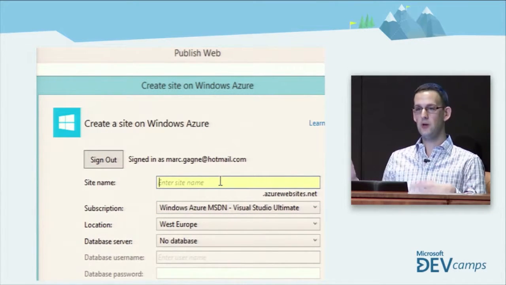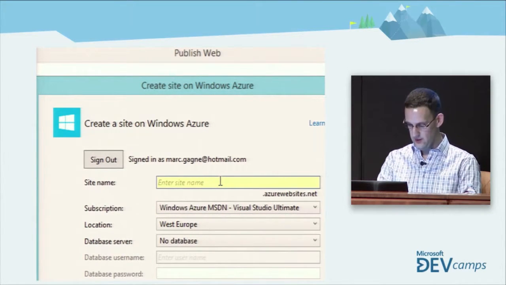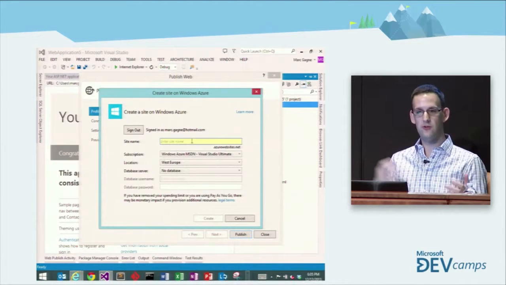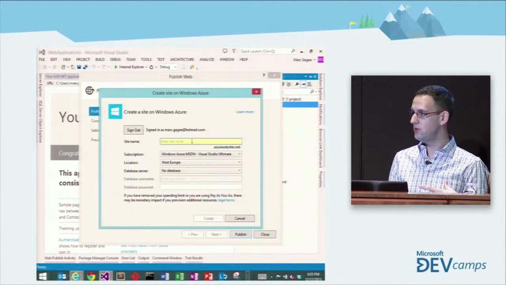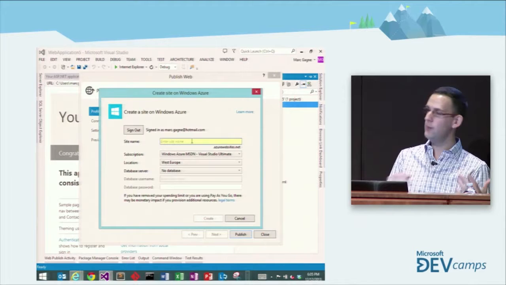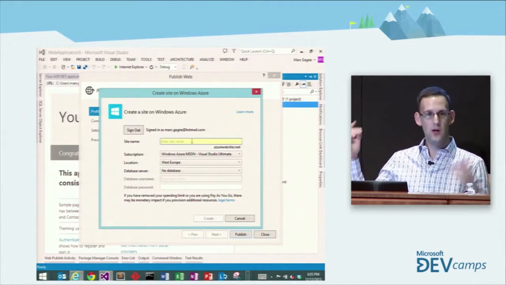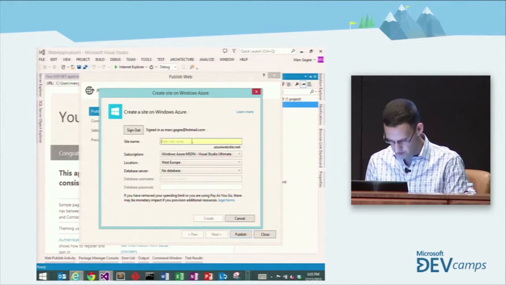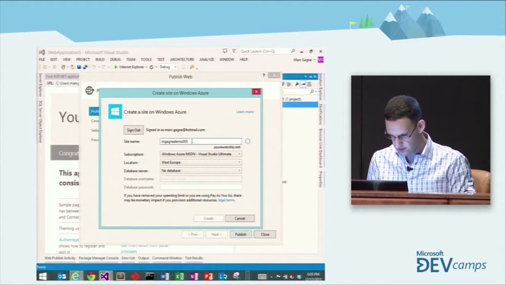So you'll notice I didn't go to my portal for this. I'm actually doing this within Visual Studio. This is part of the Azure SDK 2.2. It allows me to actually create websites right within Visual Studio into Windows Azure as part of my deployment. So let's call this mgagne demo 005.